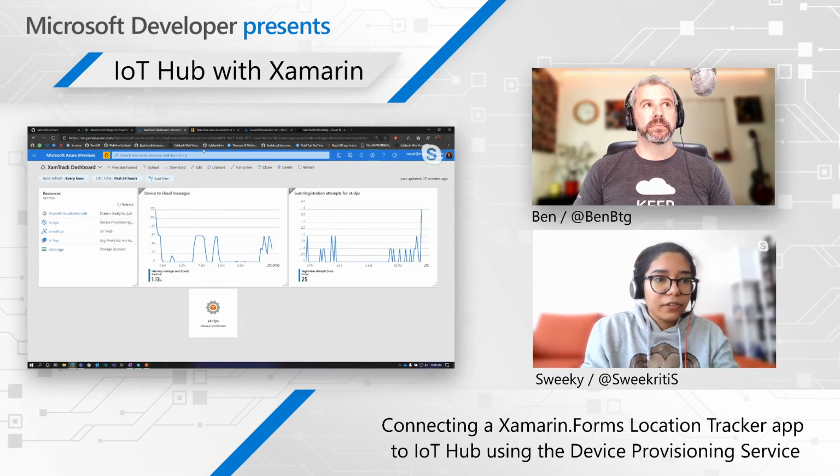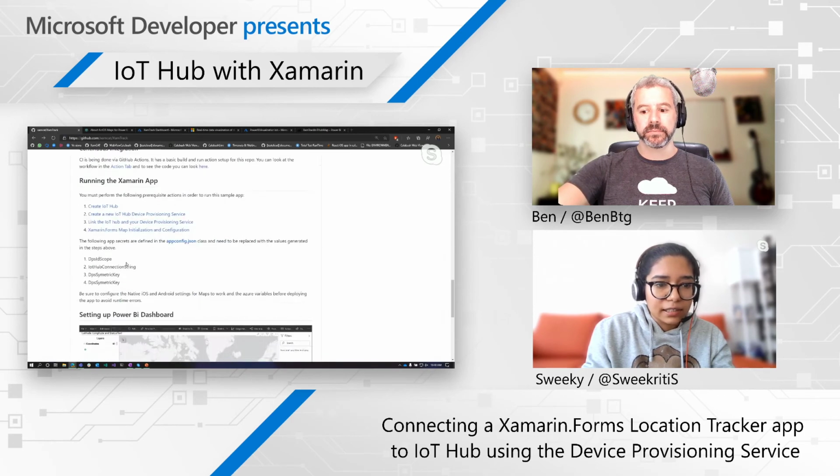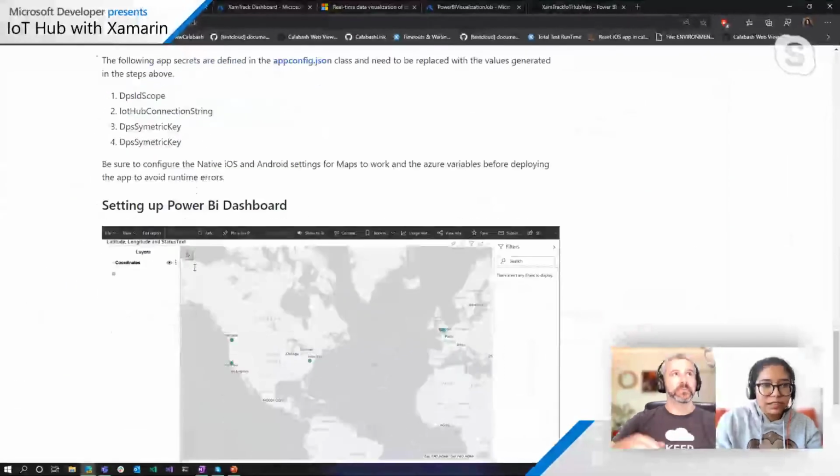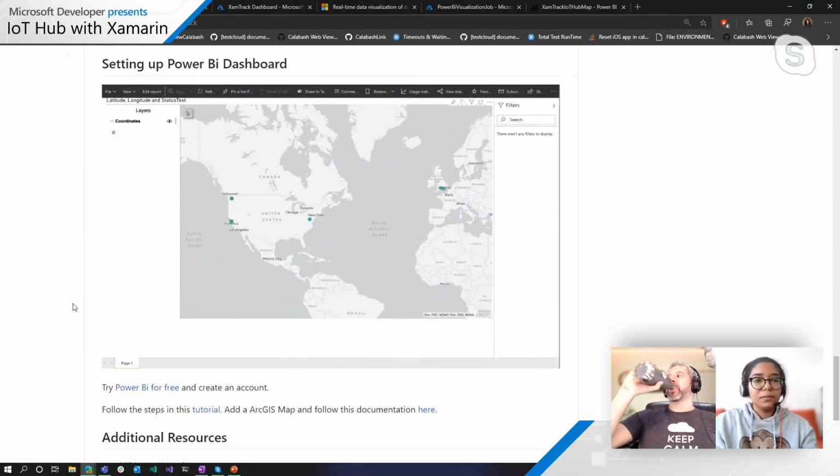For this section of the demo, all the steps that I'll be using are highlighted in this part over here that says setting up Power BI dashboard. And I'm going to say it right up front: this is not something complicated. I'm not trying to build an app service that has a map and does all this stuff. All I'm using is Power BI.